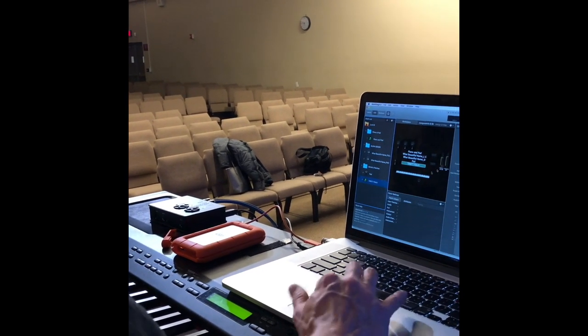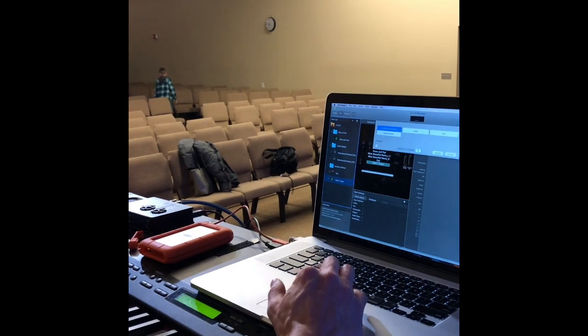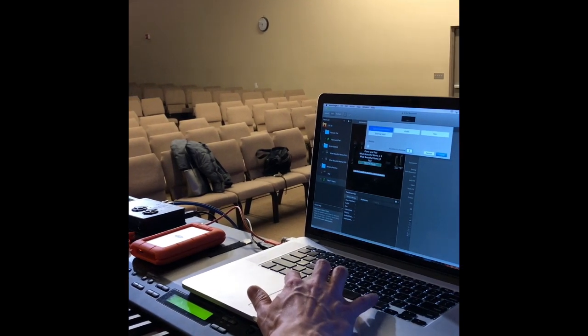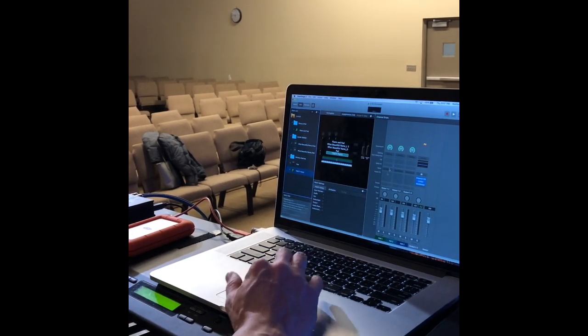So now it's blank, there's nothing here. We're going to go to the channel strip part, hit this plus button, and create a software instrument, and let's create 3, okay? So 3 channels, create, okay, cool, those pop up.